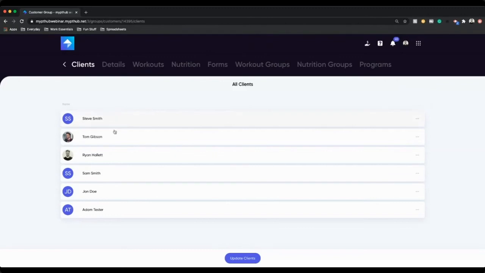So if you've got all of your clients in one group, I can assign them a workout, I can assign them a group of workouts. So rather than having to assign a group of workouts to a single client, you can now assign it to lots of clients in one go.